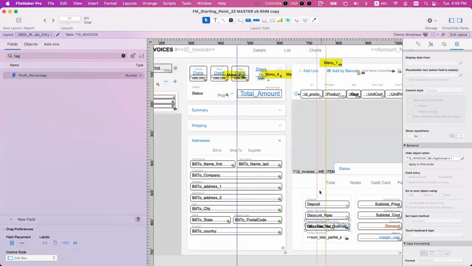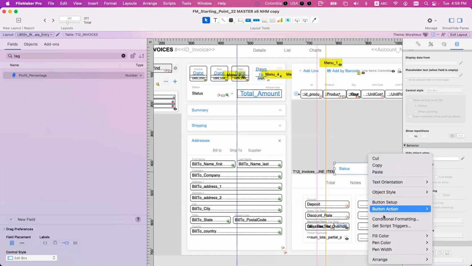Because it's a pain sometimes to do a conditional formatting. You have many things, you need to select the color for the text, select the color for the, it's a pain. Let's be honest.